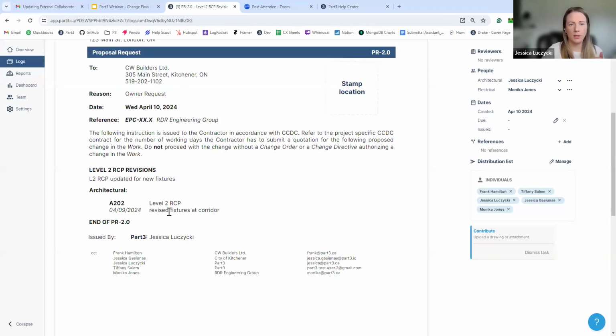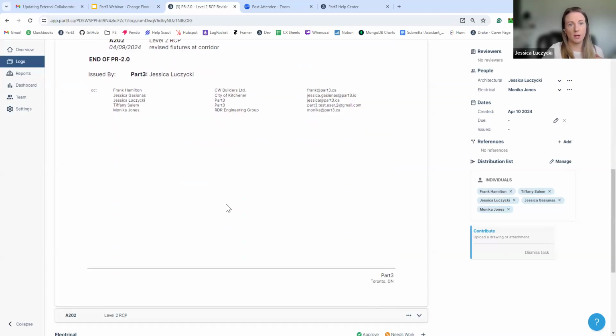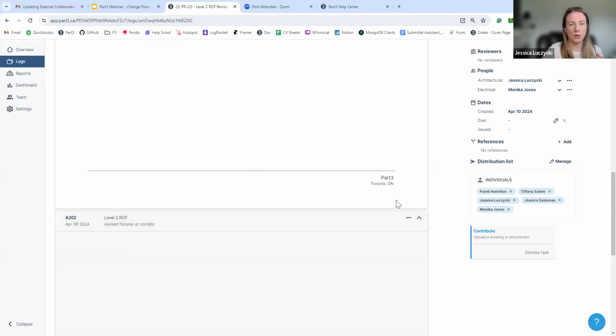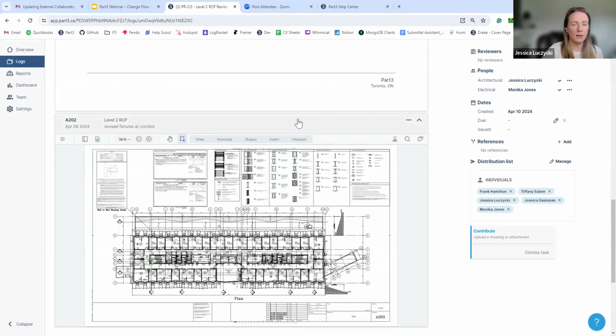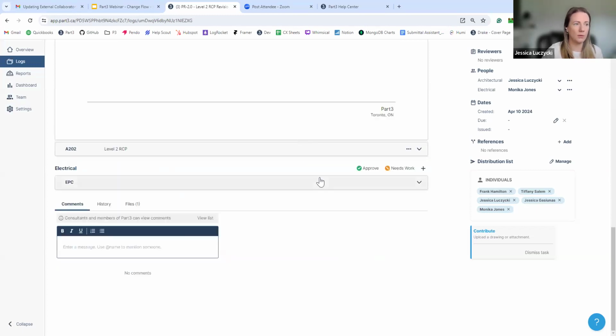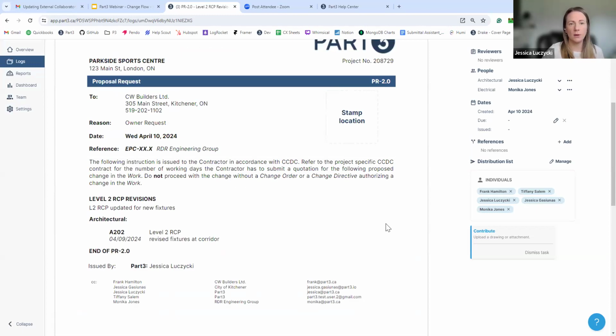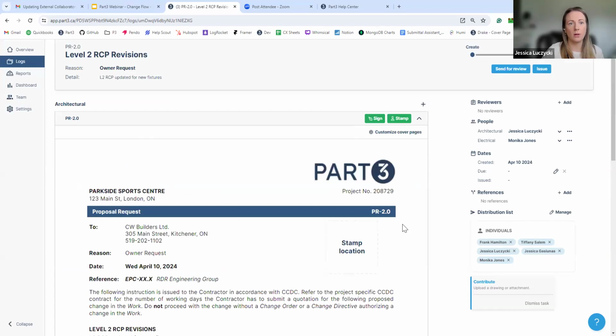So now I've pulled in that attachment. It's listed on my cover page. I can see the drawing that I pulled in down here. I have all the same annotation tools if you wanted to bubble something or highlight it, if you forgot to do it in the program that you built the drawing in or pulled it from. So this is how you, as the prime consultant, are building your change. You're adding your attachments, your drawings, and we're populating everything on the cover page for you.